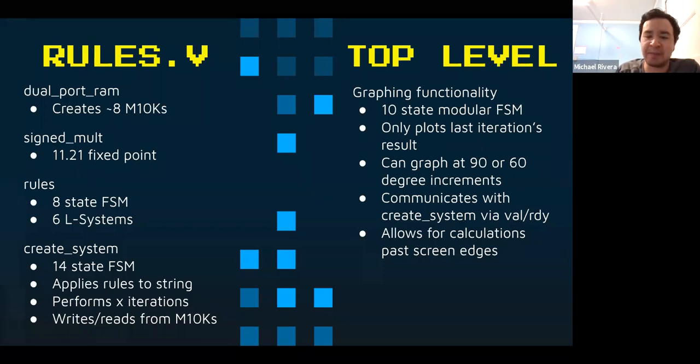So we instantiate this rules module within our create system module, which is a 14-state FSM. The create system will receive an initial axiom from the top level, and then proceed to perform a certain number of iterations on that axiom.